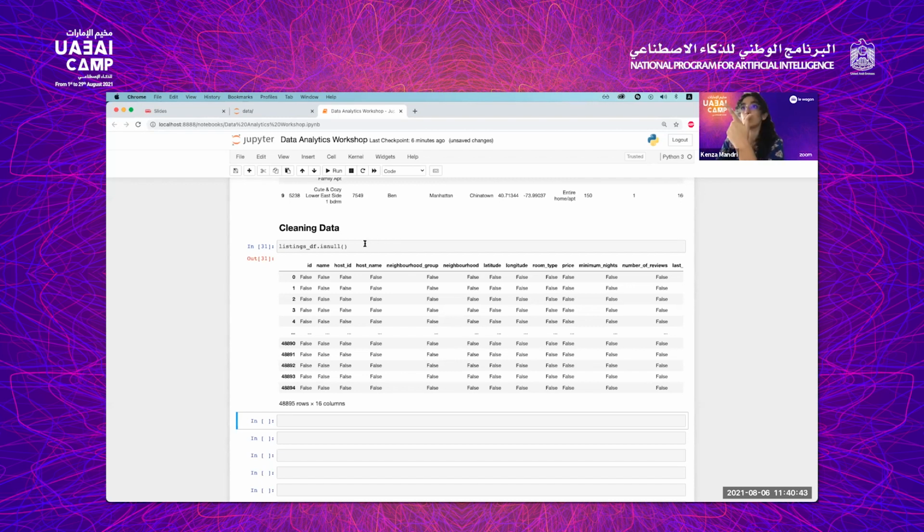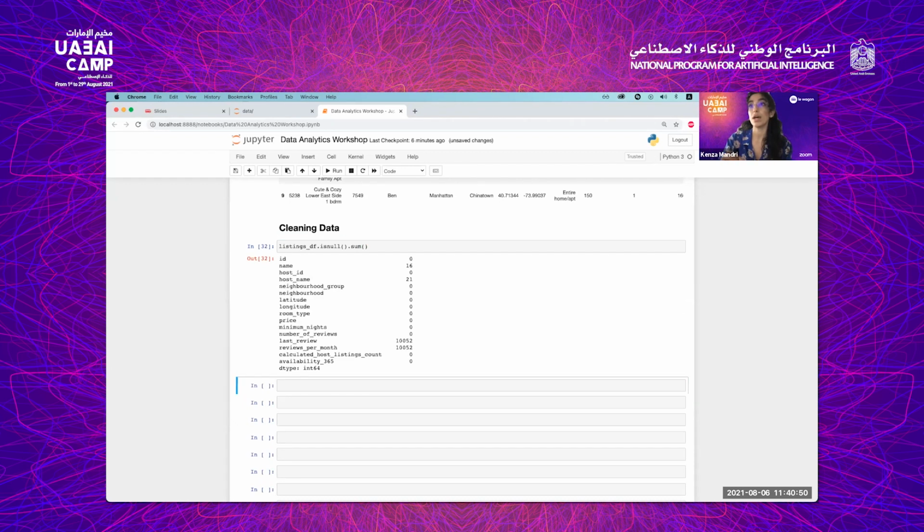Now we can visualize what isnull is doing, but we don't want the false and the true. We want the summary of everything that exists within these columns. So you can do a sum on all of that. Once you do that, it gives you a very nice and clean idea of what exists in our data frame. So here we know that name has 16 nulls. We know that host name has 21 nulls. We also know that last review has around 10,052 nulls, and the same thing for reviews per month. When it is a 0, it means that it has 0 nulls, and it's very good for us. We don't want to touch those.